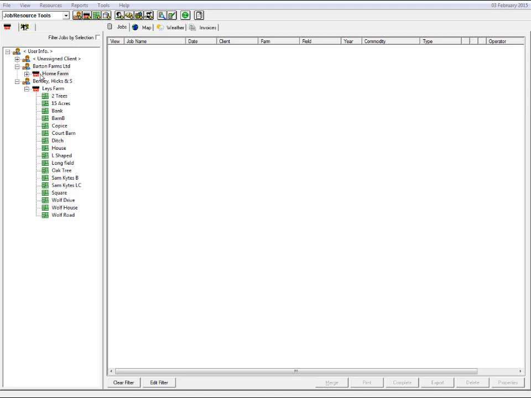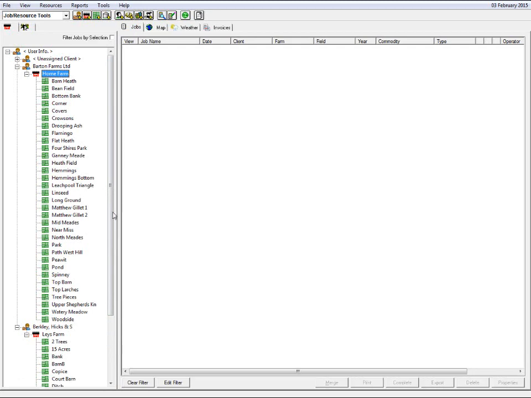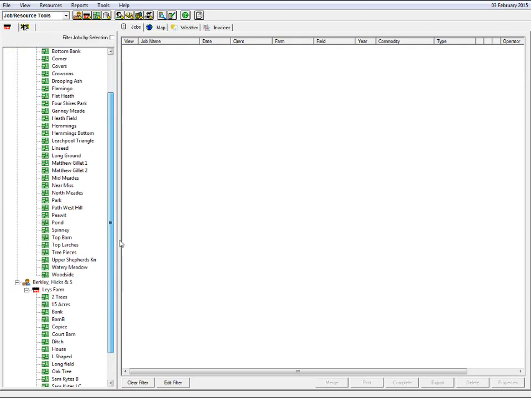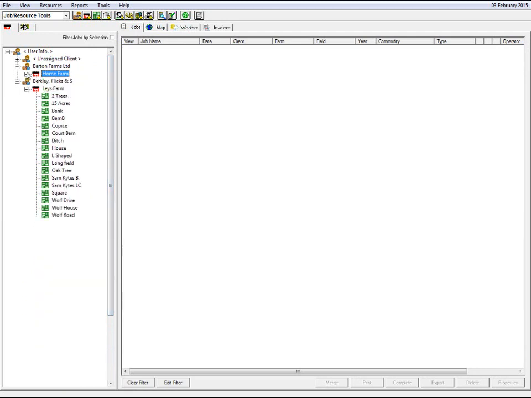here with our two growers and our two farms and two fields. This is exactly what you would have created before you started harvest with all the management tree information on it. We can see that because it's all in lowercase and is all as you would have prepared it beforehand.